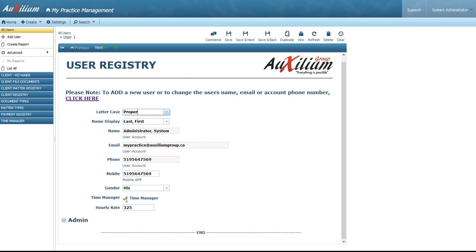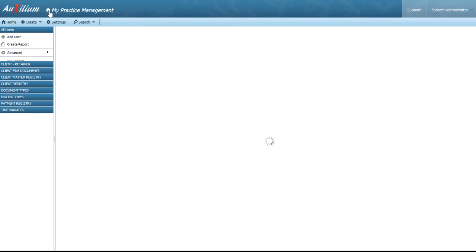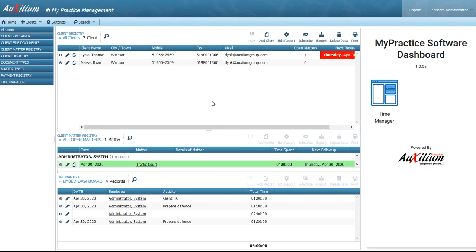And we also have the time manager check, which allows them to use the Android application that was built to allow them to do some time management tracking. I'll show you that. So once that information is in, we should be good. So a couple things we have here.